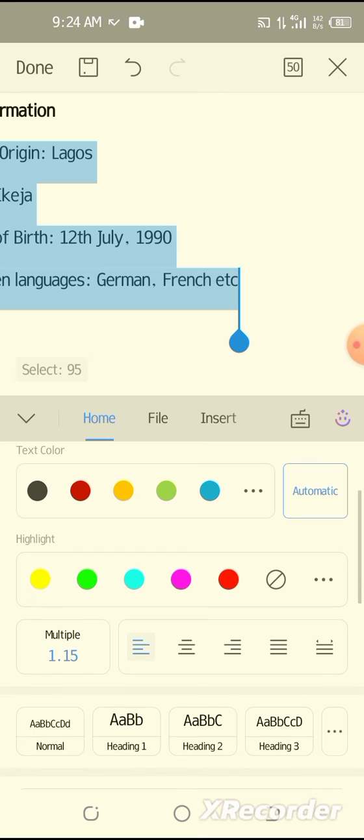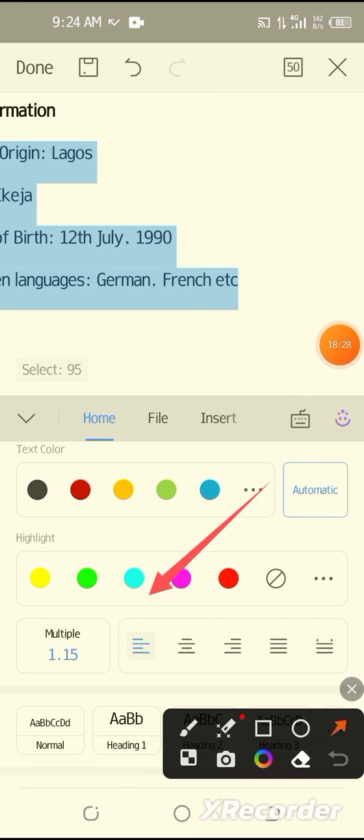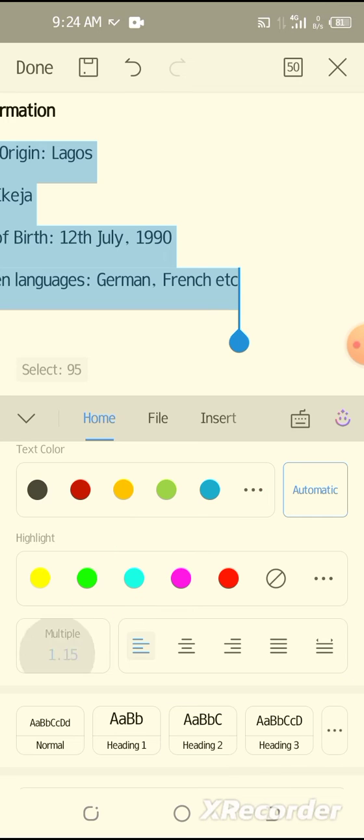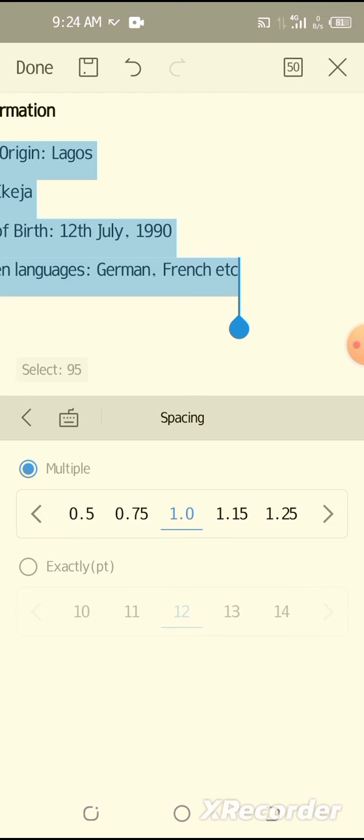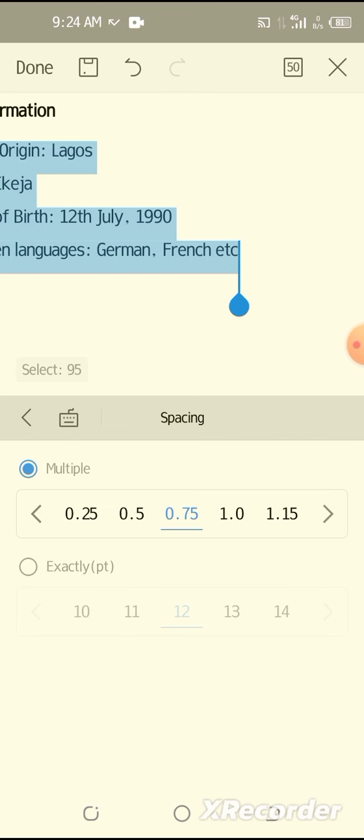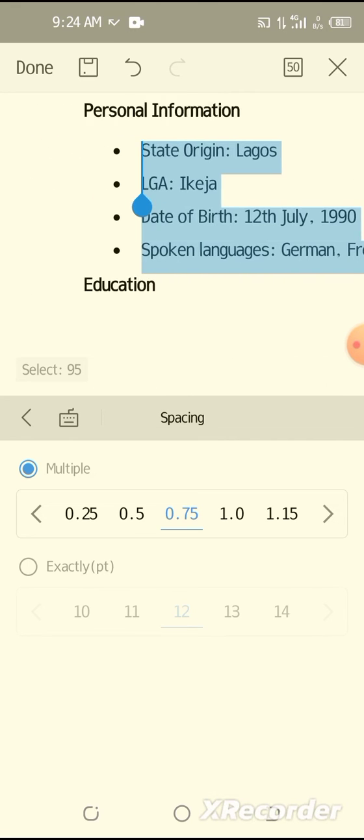Then I will now go down. Can you see where it says multiple? Where you see multiple here is where I will click. It's 1.15 there, but I will reduce it to 1 or even less. So I will select 1.0 or 0.75. I think don't take it less than 0.5. For me, 0.75 is okay. I love it like that.